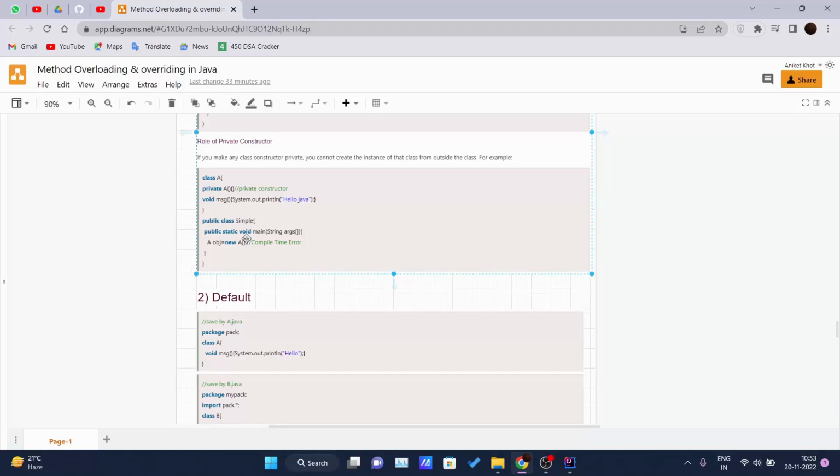Okay, so the role of the private constructor is, if you make the class constructor private, you cannot create an instance of that class outside of that class.